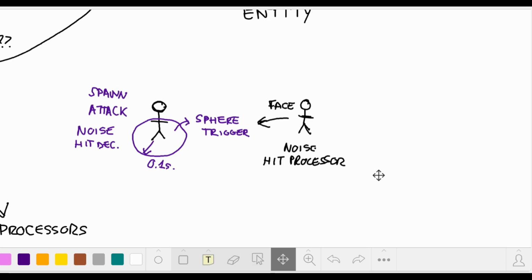This hit has a noise hit decorator, which will be processed by this enemy. Well, if it has a processor, in this case, let's say that this enemy has a hit processor for the noise hit decorator. What is the reaction? Well, we implemented it in the logic of this enemy. And the most logical reaction that we can have here is to face towards the noise.